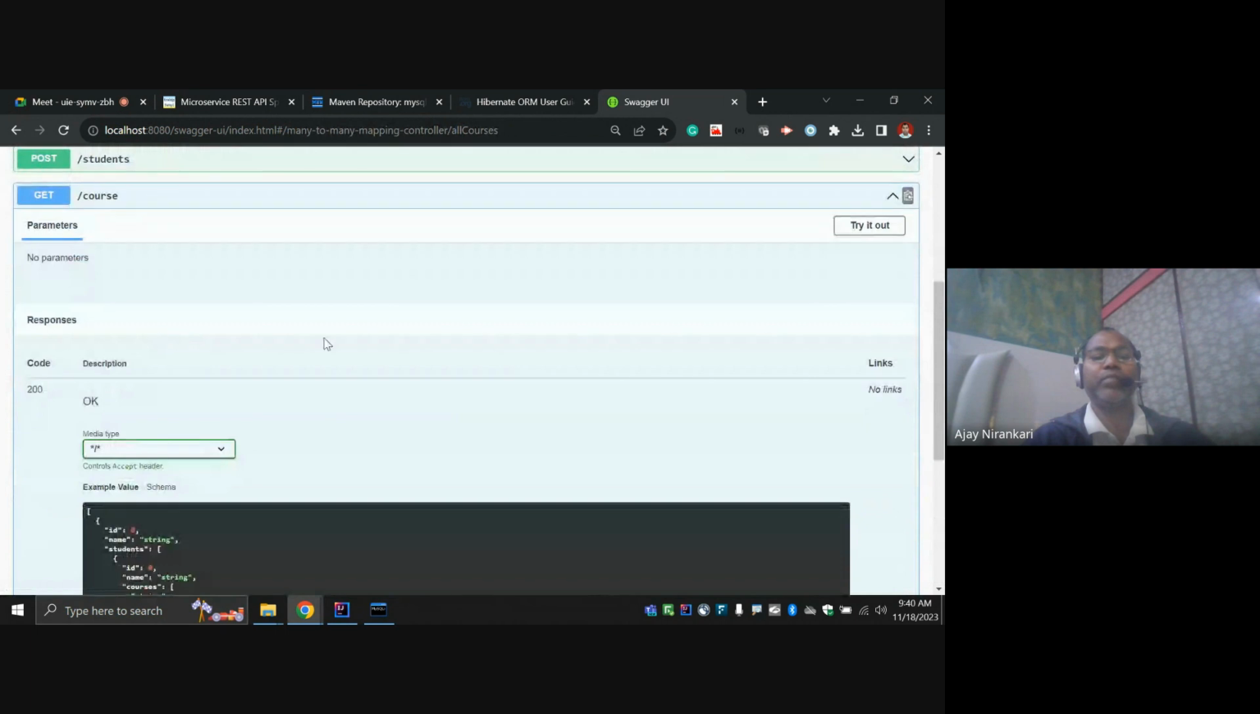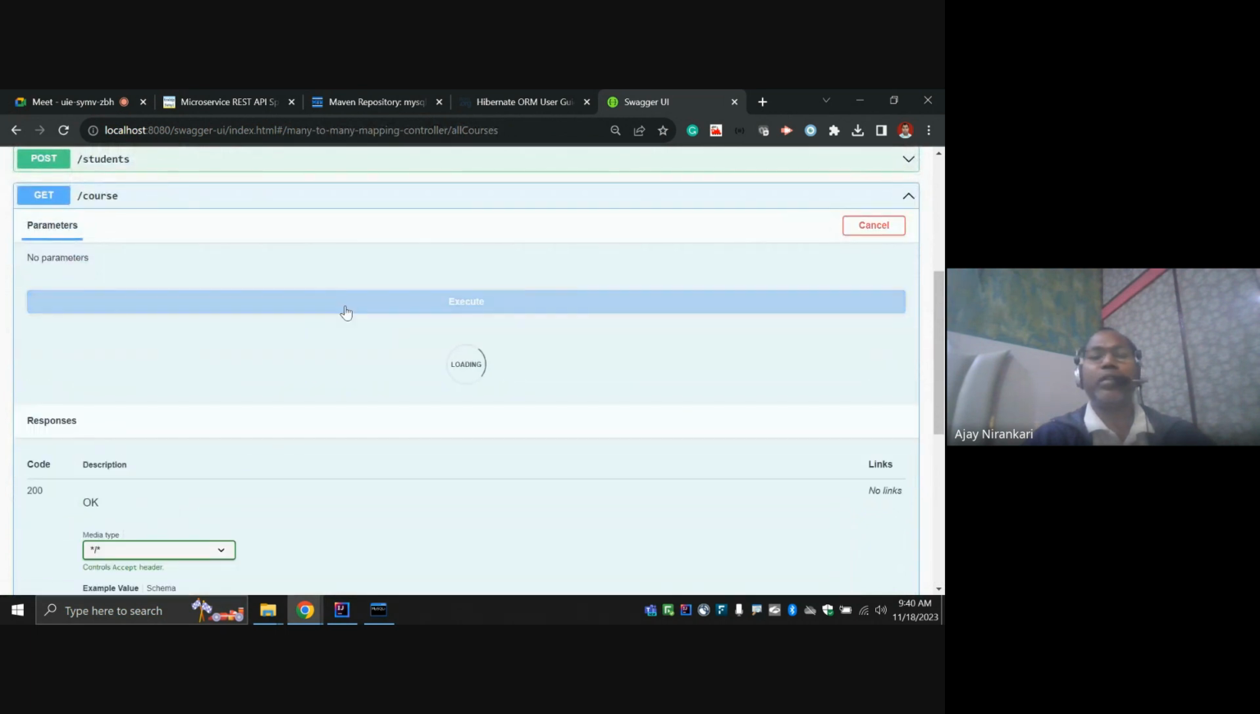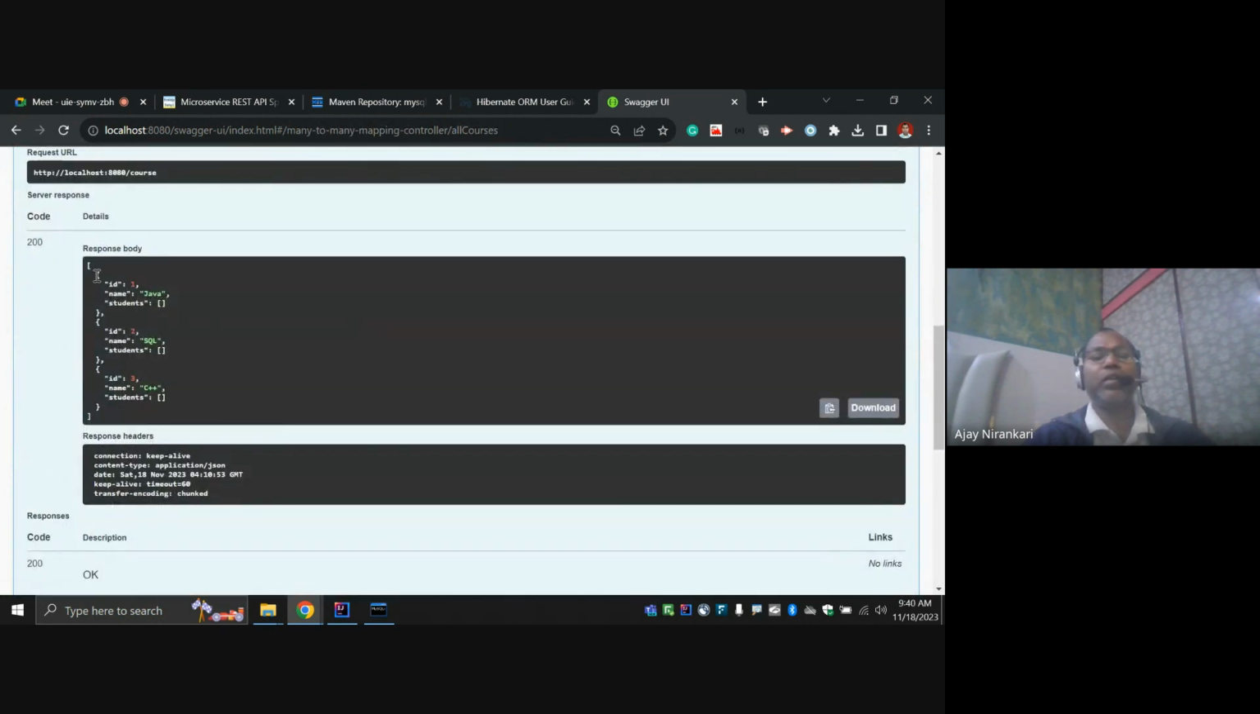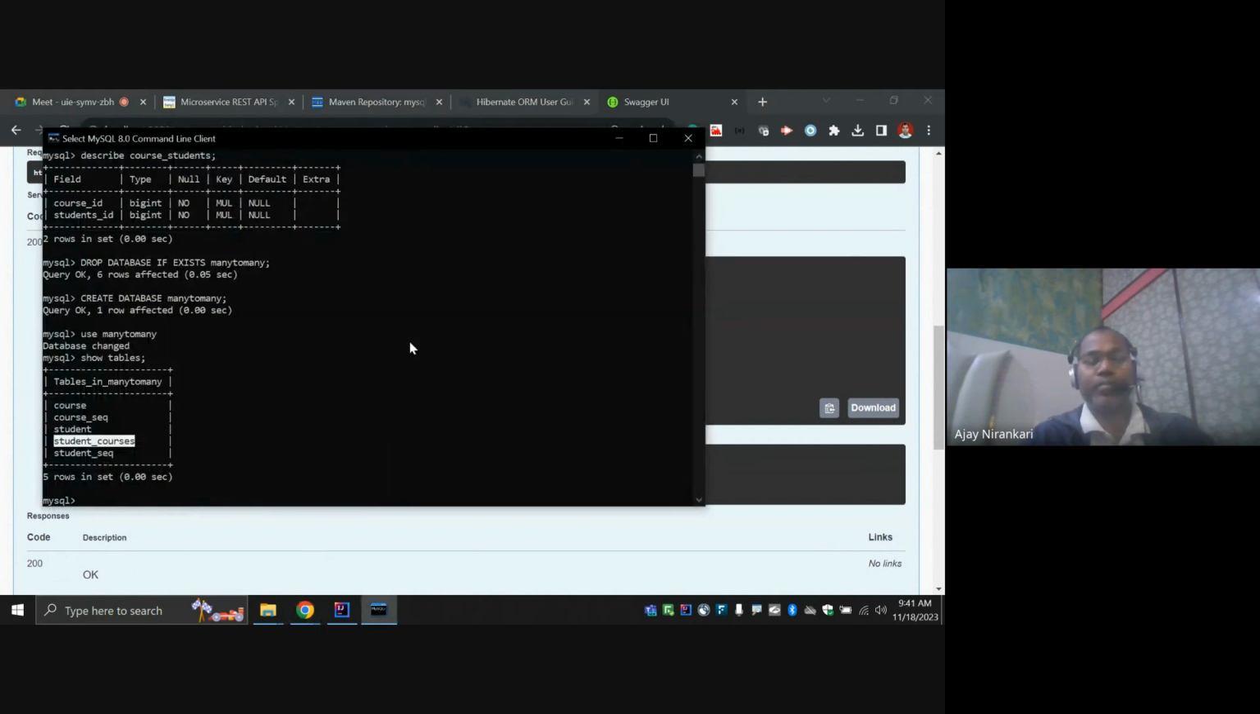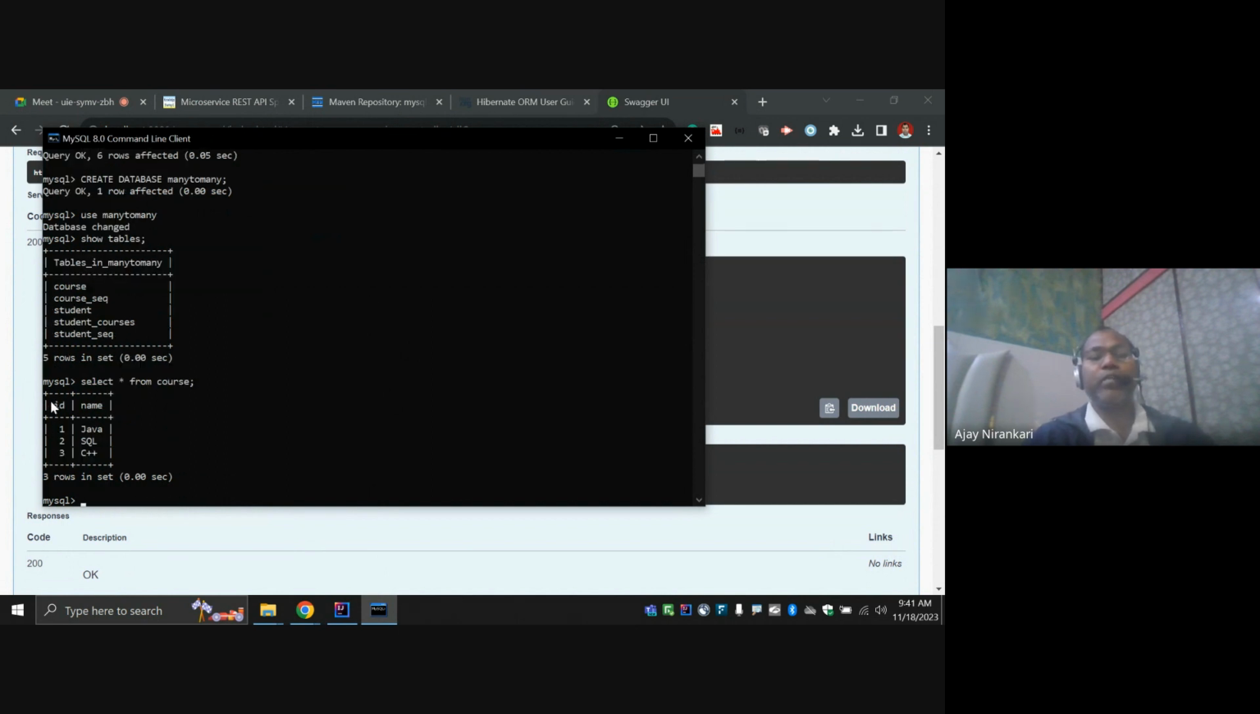Let's check whether our get endpoint works. Try it out and check. Notice these three courses are created: Java, SQL, C++. Let's check the database: select star from course. So three courses are created, right?